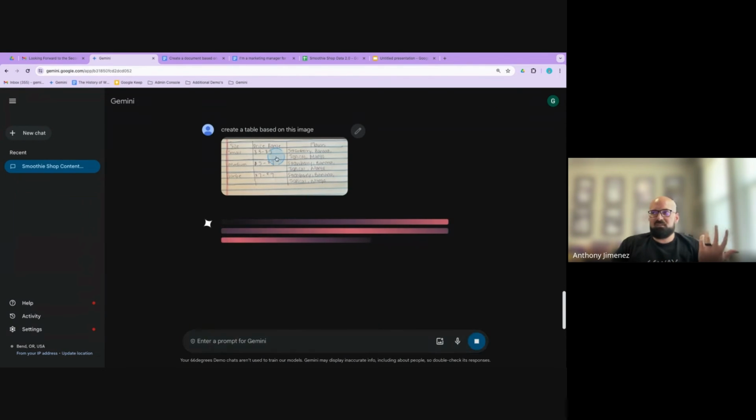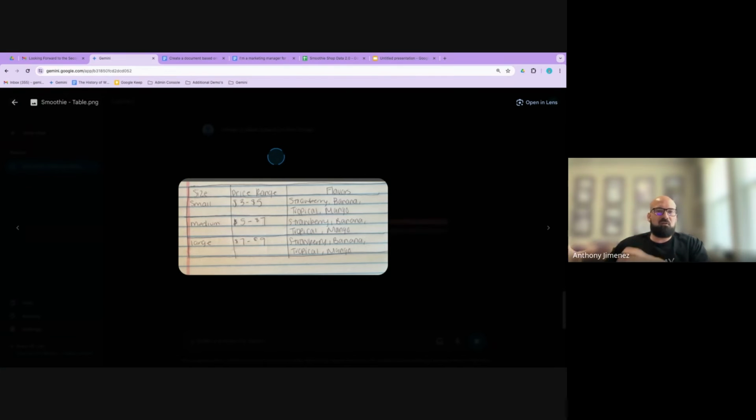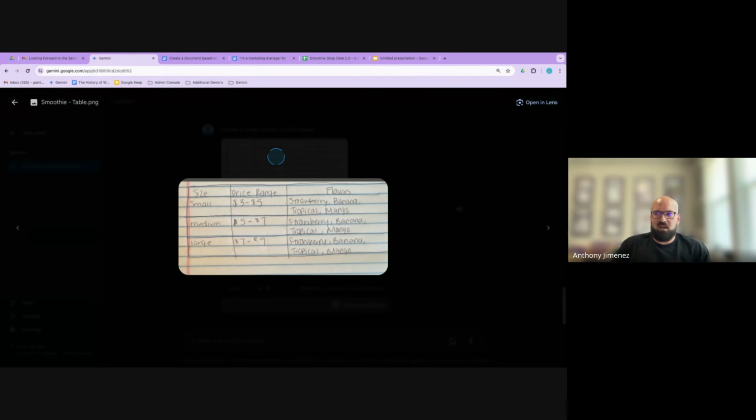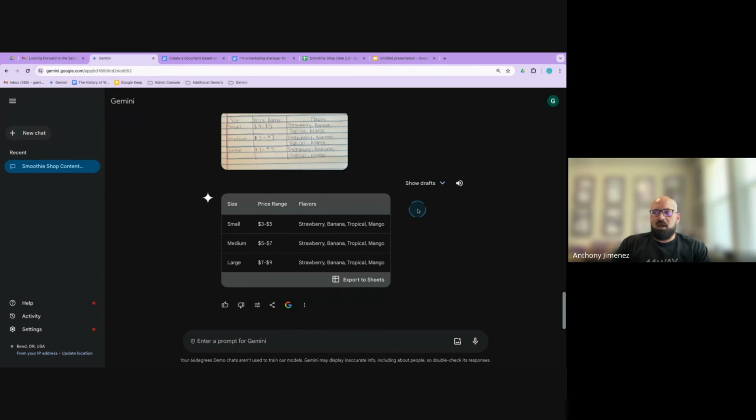We can say, okay, here's a table, create a table based off of this image for me. And so Paige wrote this down for us. We have sizes of smoothies, we have the prices, we even have some flavors. And you can see that when I ask Gemini to create a table, it's going to give me this option to export to sheets. It's not going to be in the share and export option. It's going to actually be in the response from Gemini.